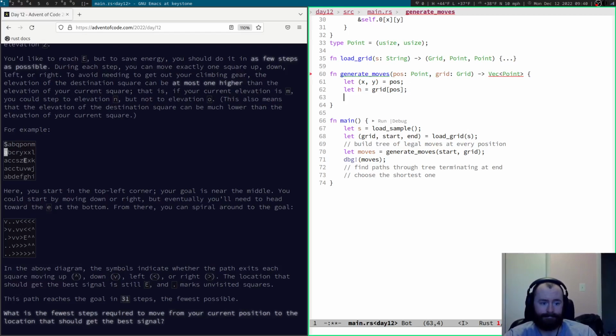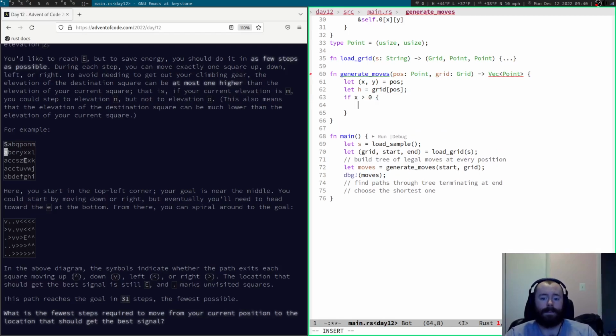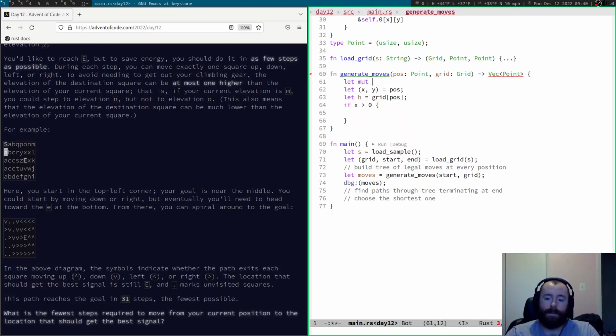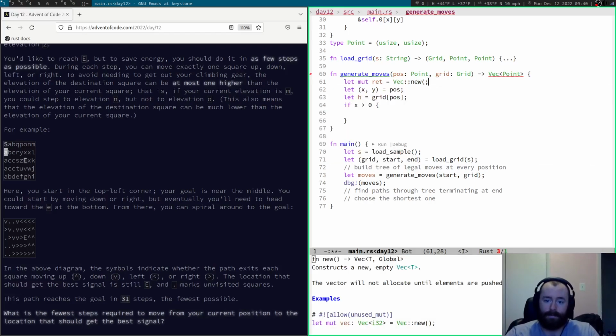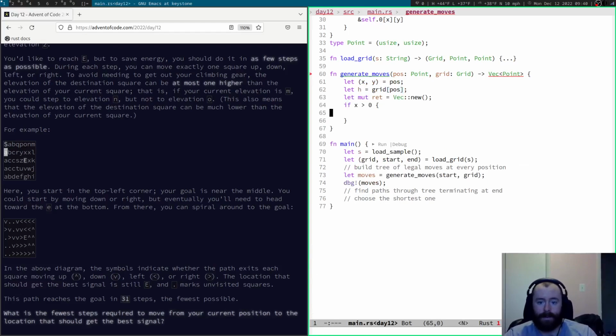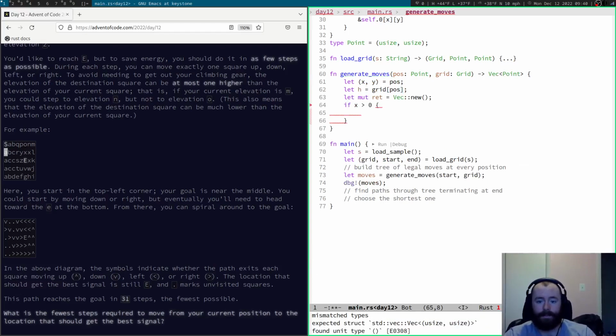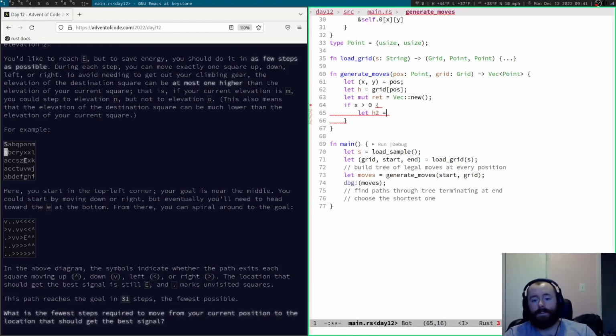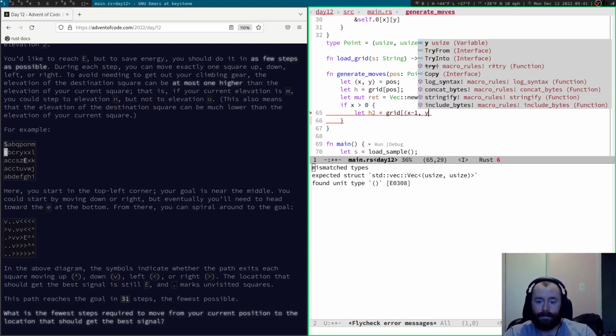Much nicer. Okay, so to generate moves, again, we look up, down, left, right. If x is greater than 0, then we can look left. I guess we'll have let ret equal Vec::new. So if it's greater than 0, that means we can look left. So let's try let h2 equal grid of x minus 1, y.